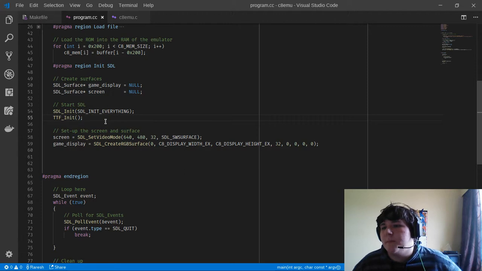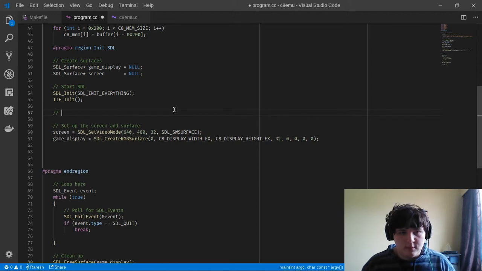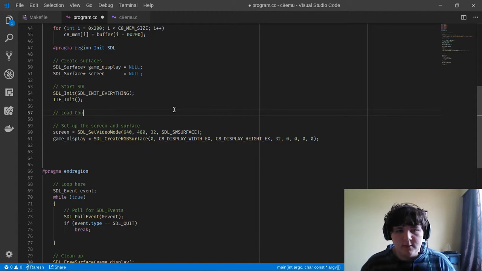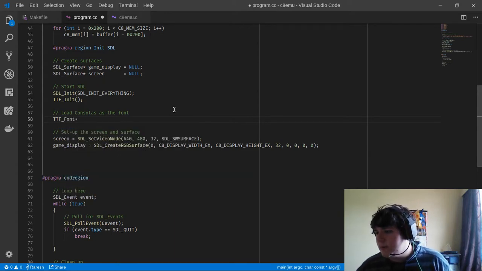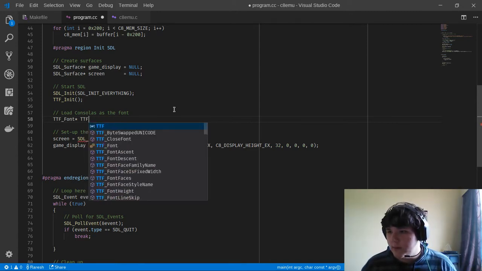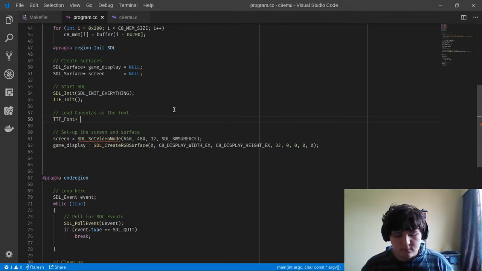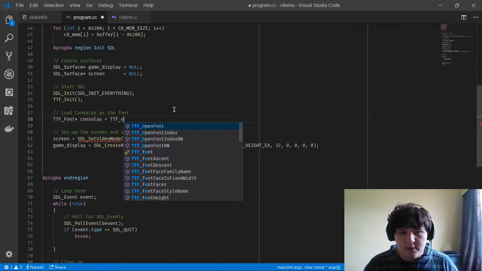Okay, so I could declare a font. So, load consoles as the font, TTF font pointer, TTF. Font, open font.